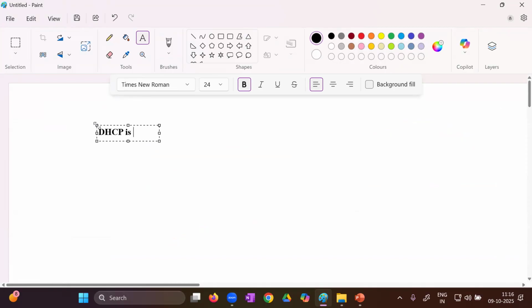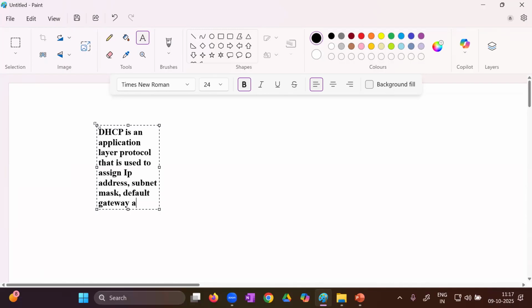So DHCP is an application layer protocol that is used to assign IP address, subnet mask, default gateway, and DNS server information to the client or host. In short, we can say that is end devices.